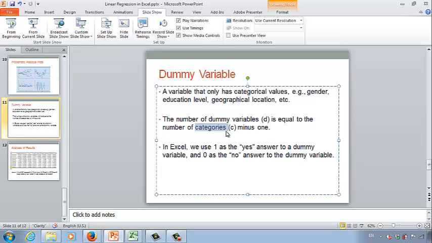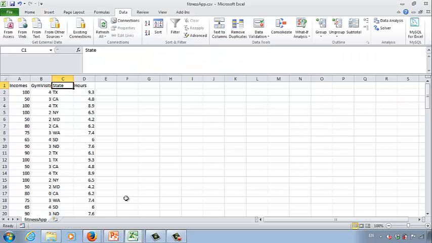Educational level is another good example of categorical data. We have freshman, sophomore, junior, senior, grad students, right? They don't measure the data value. They indicate from which group this student comes from. Another example is state, as you can see in this data set.